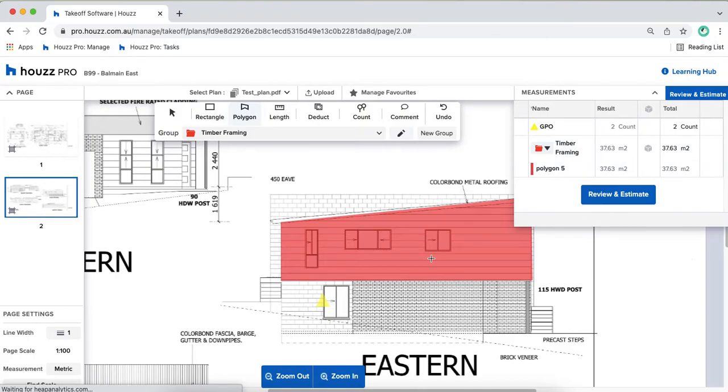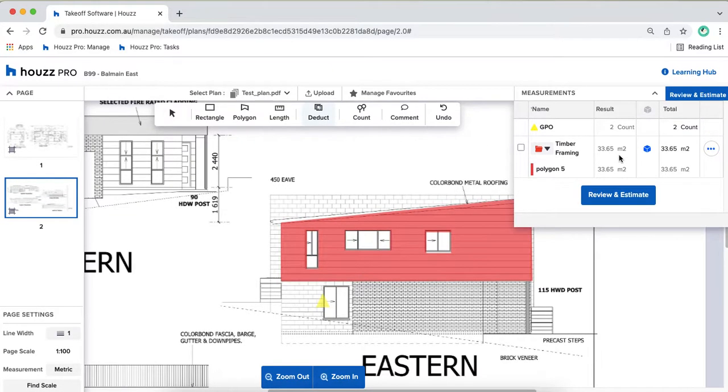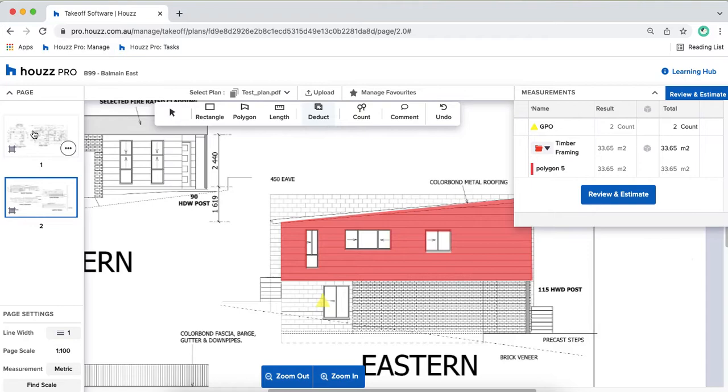What I want to actually do is use the deduct tool at the top to remove things I don't want. For example, my windows and my doors, because I don't need that included in the total material I need to order. With the deduct tool, just click and drag on the total space that you need. So this deducts the area from that total polygon measurement. So easy, just cut off the areas you don't need. So that's how you go about using all of your measurement tools, looking at all the measurements you've got, and flicking across each page as well.